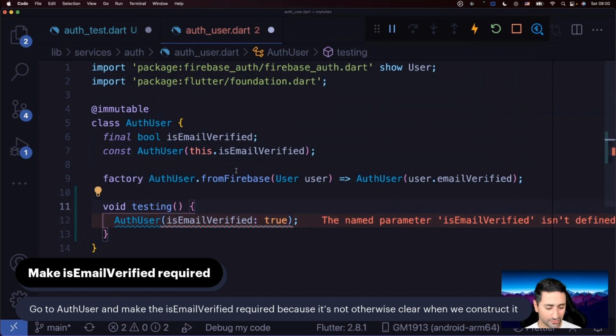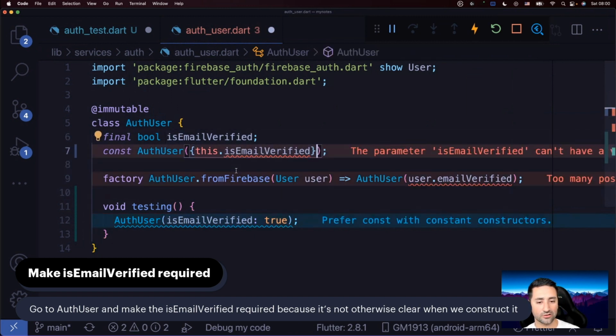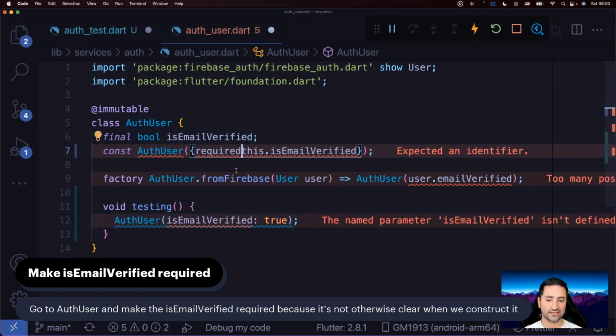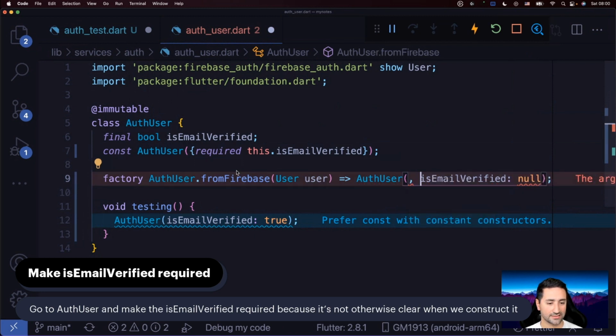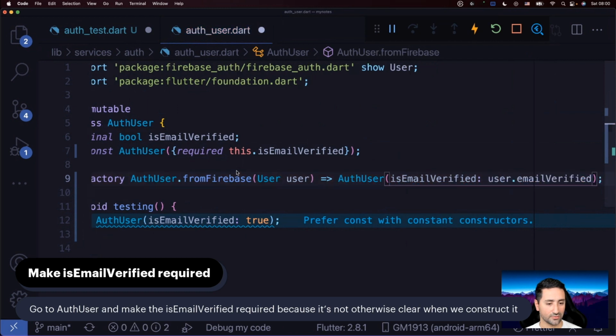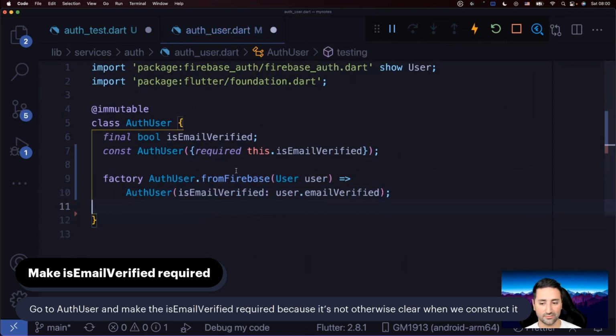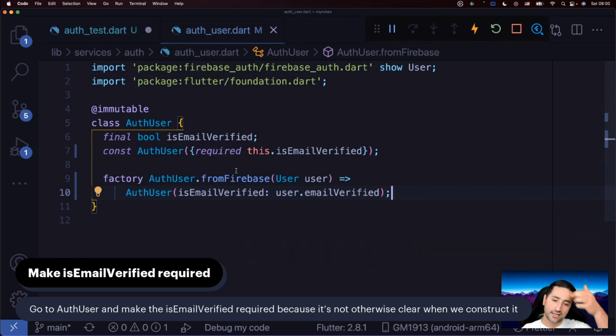So in order to do that, as the caption indicates, we need to go and make this a required parameter. And the way to do that is to wrap it inside curly brackets like this, and then prefix it with the keyword required. So after you've done that, this function is not going to work anymore because this parameter is missing. So is email verified? And we're going to pass this value right there. Okay, and let's just remove that function. So now we've achieved what we said we're going to do.